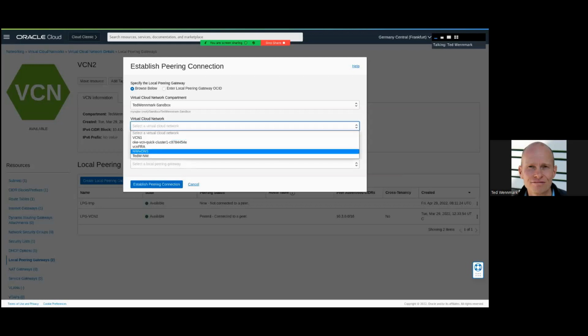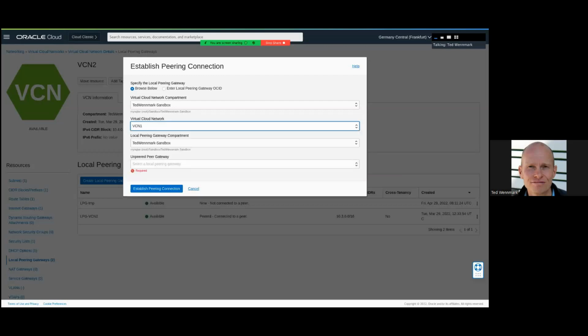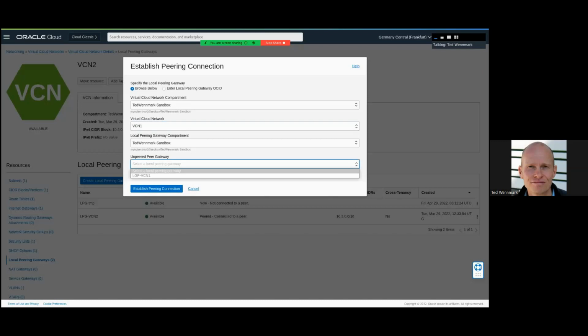You will get the list of all of your VCNs inside your compartment, and I will do this to VCN1. And then you need to select an unpaired gateway, so a gateway that's not paired. In my case, I've already done this, so it's grayed out. But here we just pick LPG VCN1 and then click Establish Peering Connection. And then you're done. It's super simple.